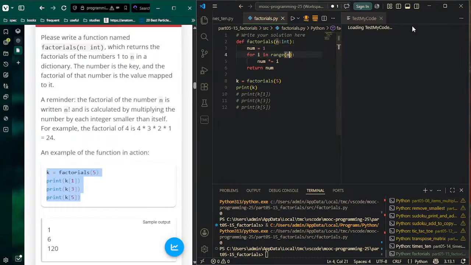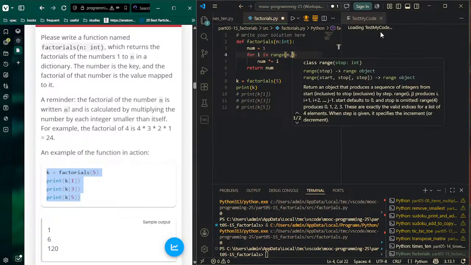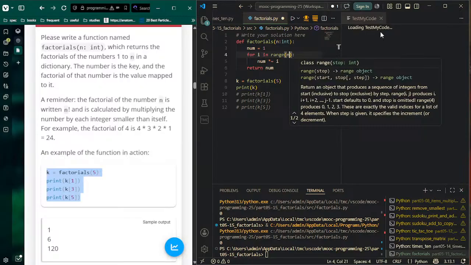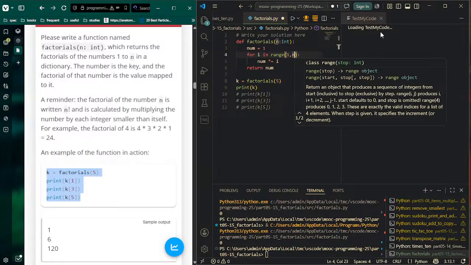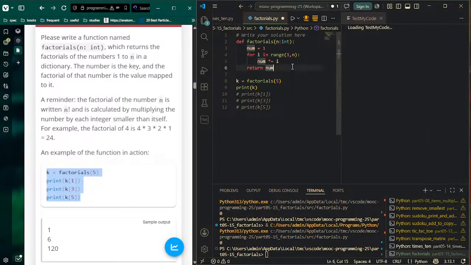I forgot. Was it like, okay, there it is. Start, stop, step. So start, I want to start from 1. Stop, I want to stop at n. So, like this. Step should be 1. Range 4 would be 0, 1, 2, 3, 4. Okay, this should give me 120.